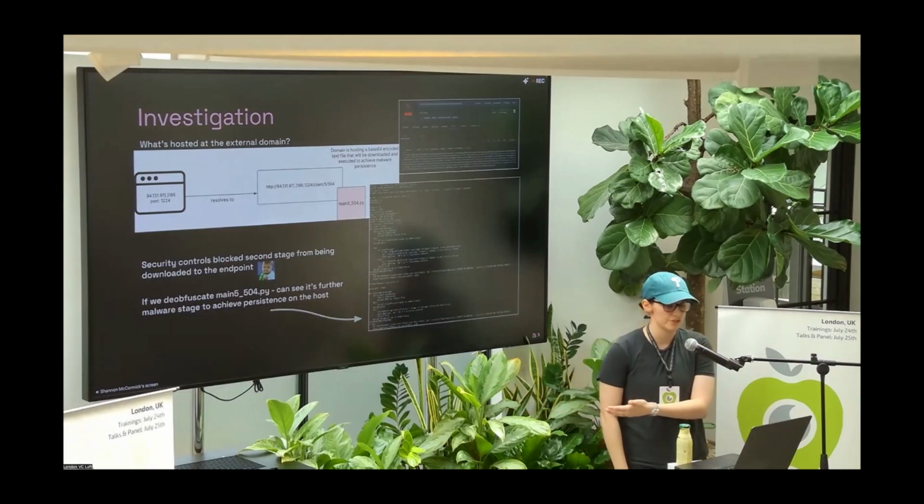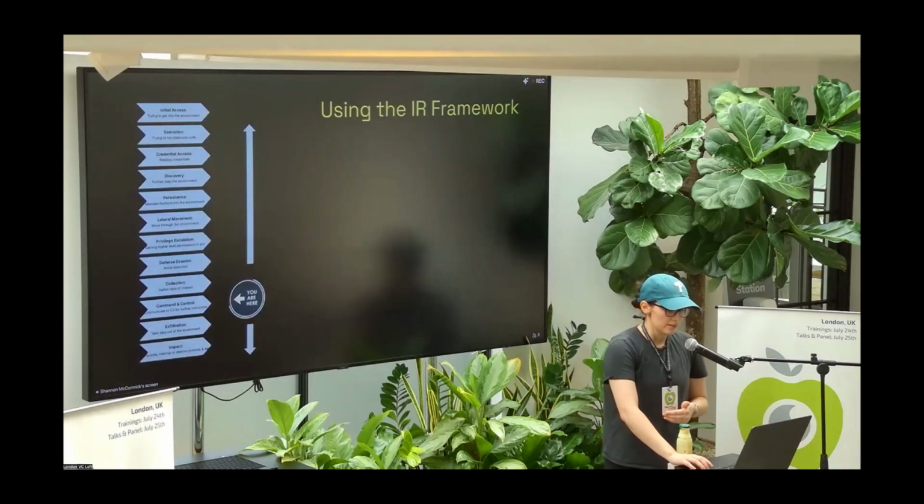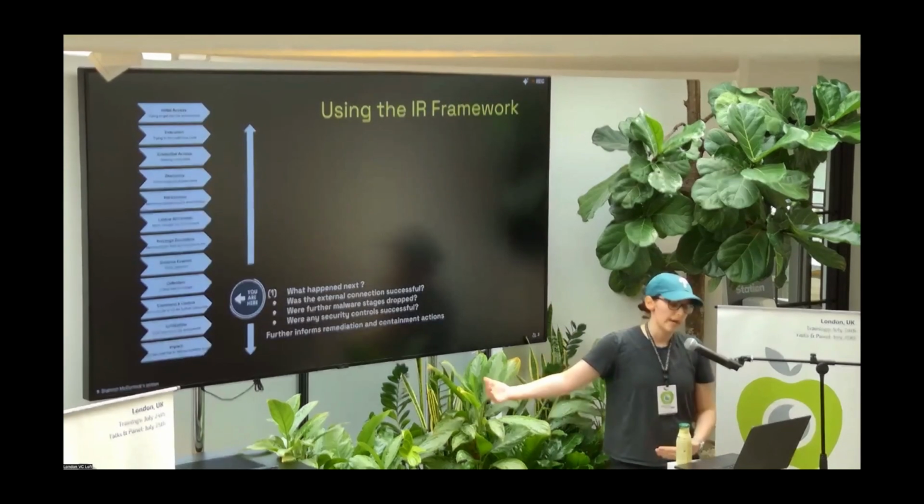So if I know what the further stages do, so if I know it's persistence, I know it's data exfiltration, I know what to do, what data to look at next, and I know what remediation I want to ask the user or the host, etc. So let's continue. We've answered the first part of what happened next.